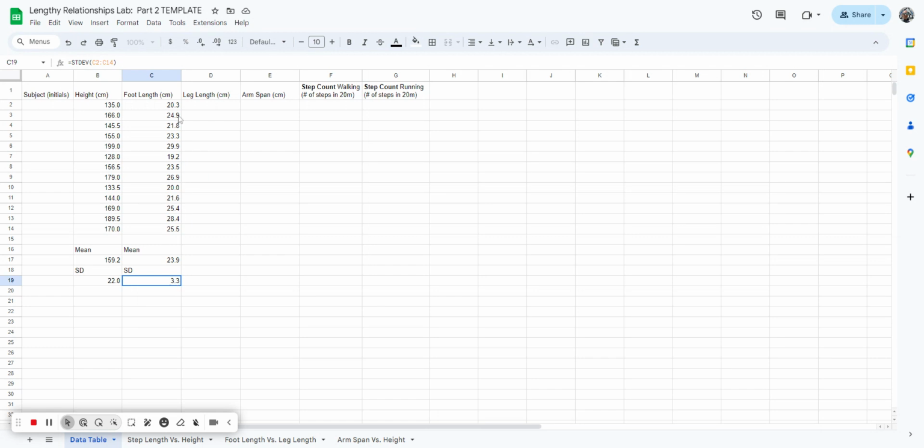So the majority, 68% in normally distributed data, 68% of these values would fall within 3.3 centimeters of our mean foot size of 23.9.